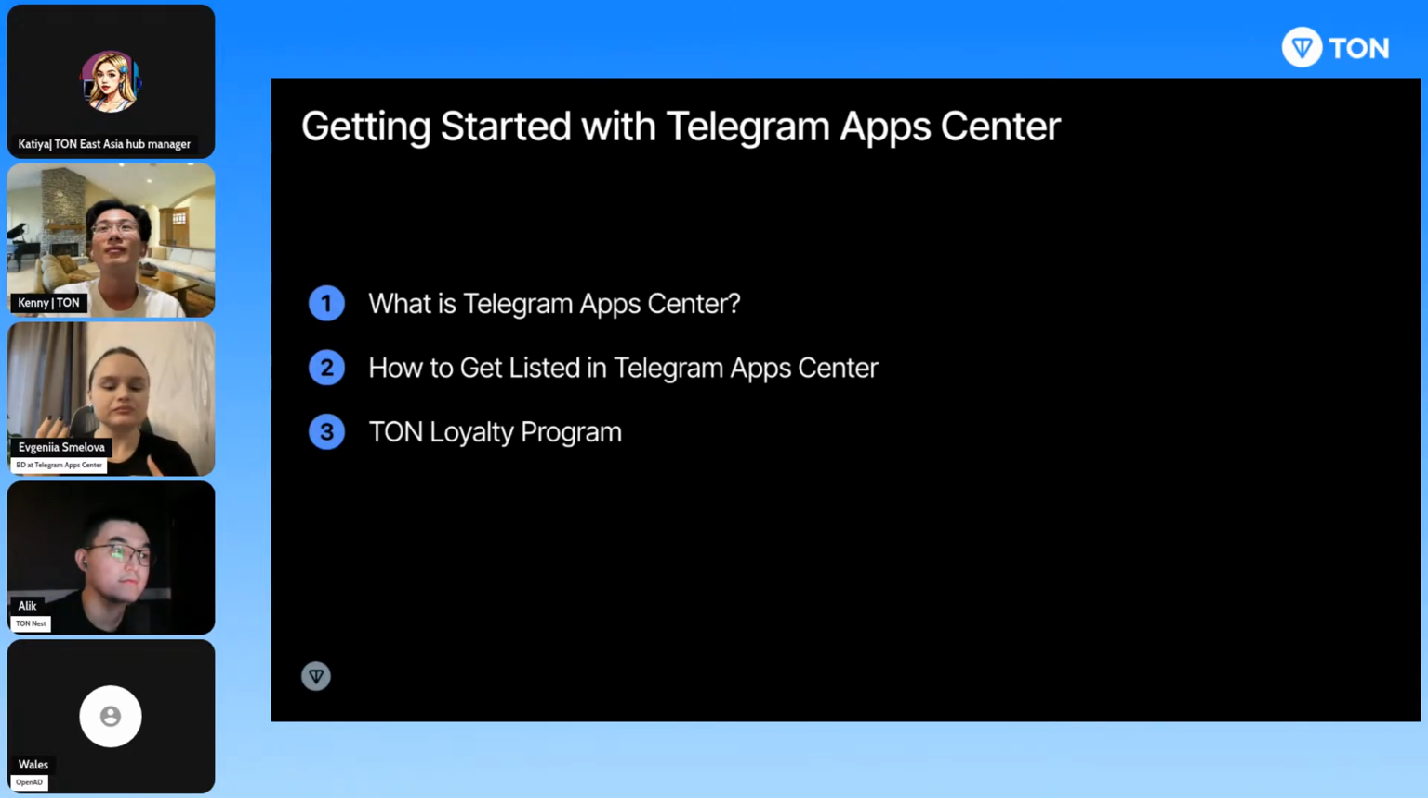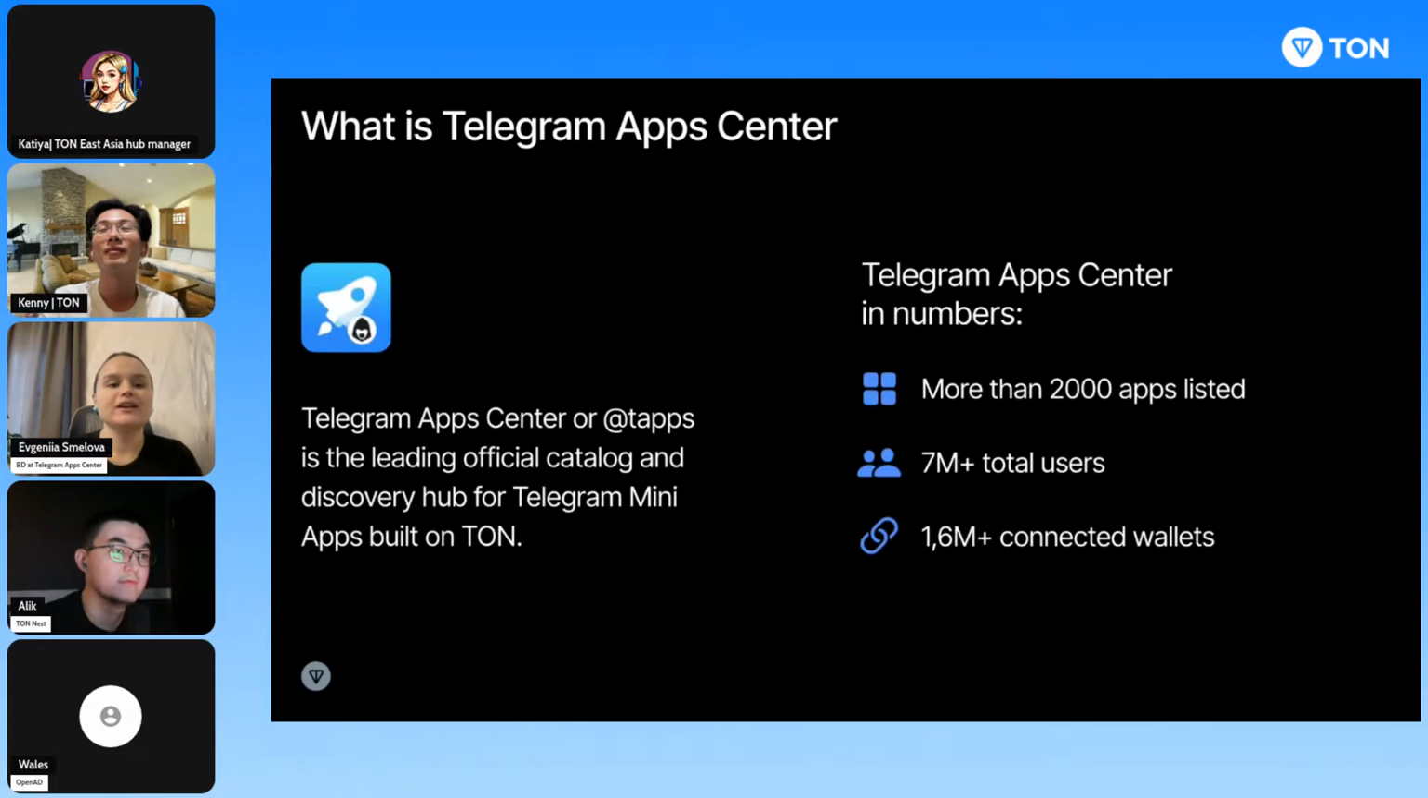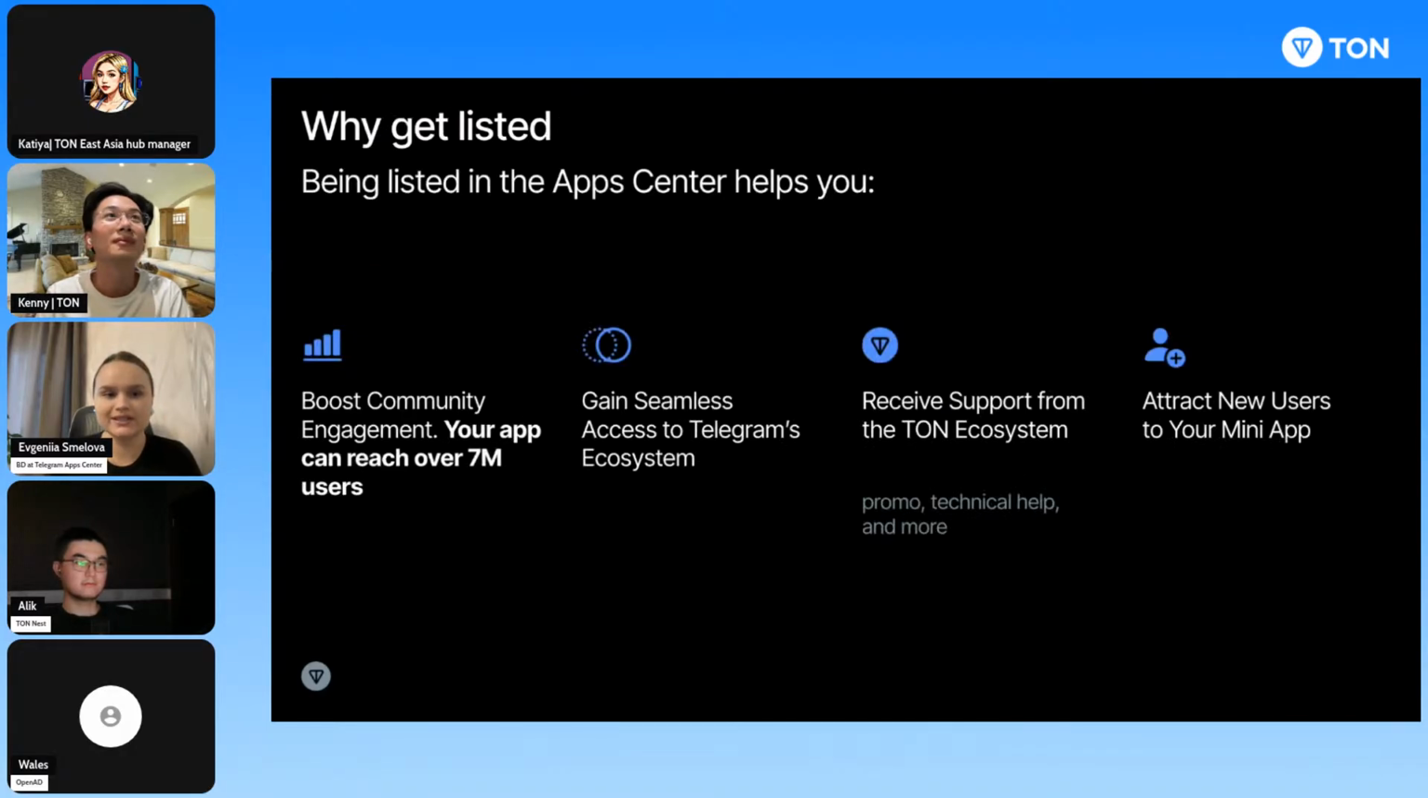What are the next steps, and so on. So let's start with the first and the most important one: what is Telegram App Center? Telegram App Center, or TAPS, as a lot of people also call it, is the leading official catalog and discovery hub for Telegram mini apps that build on TON. So far, we have more than 2,000 apps listed with more than 7 million total users. And at the moment, we have more than 106 million connected wallets.